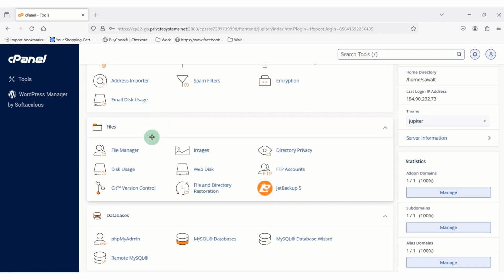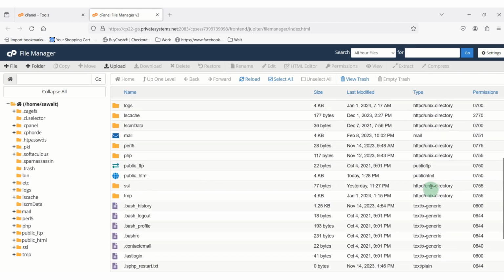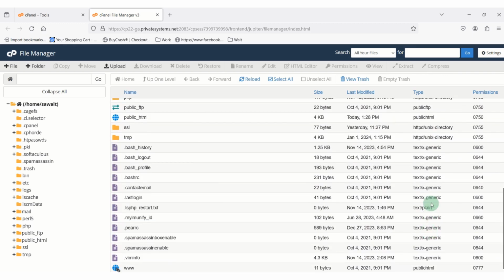Okay, so let's talk about the File Manager. To access the File Manager, it's in the File section. Double-click on File Manager. And then over here on the left is the listing of all your folders. In the center here is the listing of the folders for the current directory. Here's the size column of each, the date it was last modified, the permissions level, and then this is the type of file that it is.